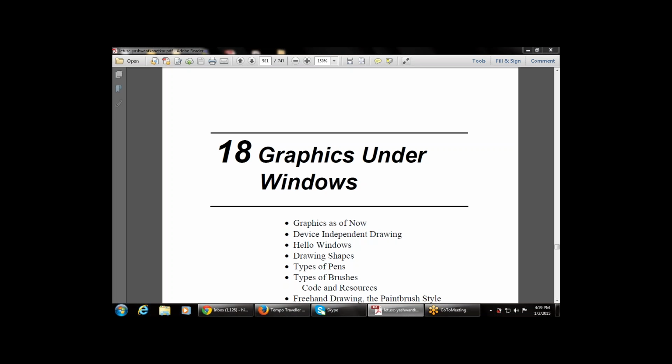Today I am going to continue with the same module, the procedural programming module. In the last class we studied chapter number 18, that is graphics under Windows, as well as the practical approach.